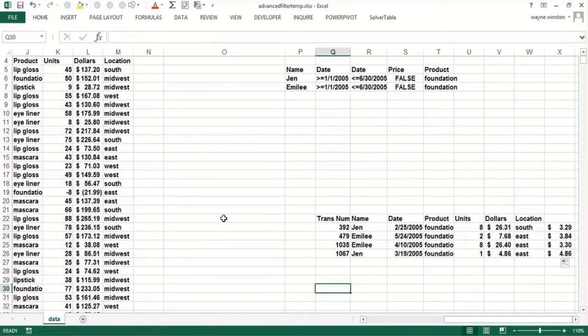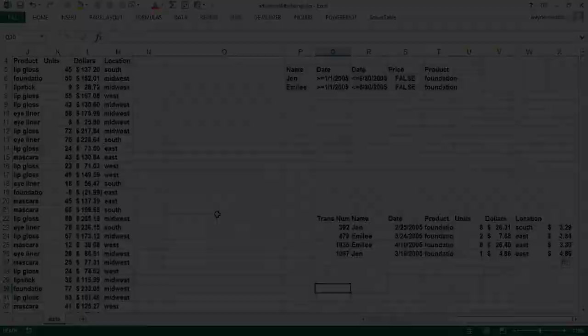So that's a very powerful way to filter data from one database to another place if you want to do further analysis on that data. When we learn the table feature in Excel, we'll learn another way you can pull data outside of a table or database, but this is a much more powerful method, a little bit more complicated, however.